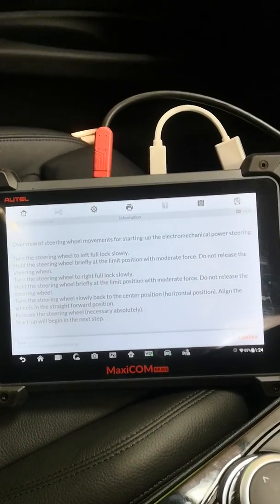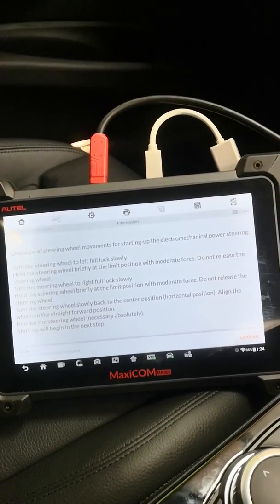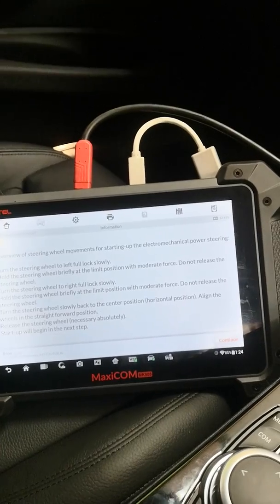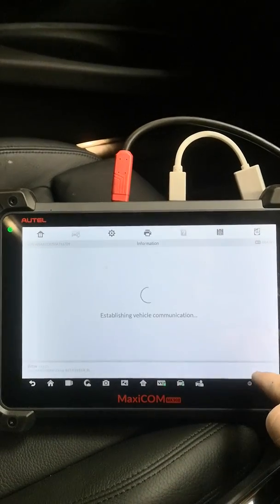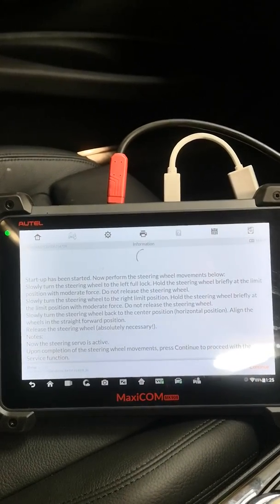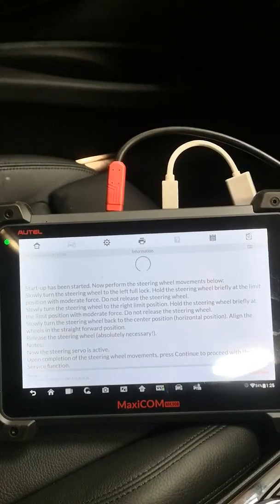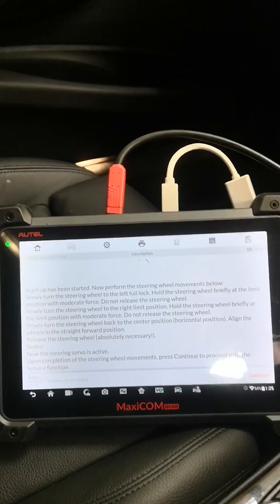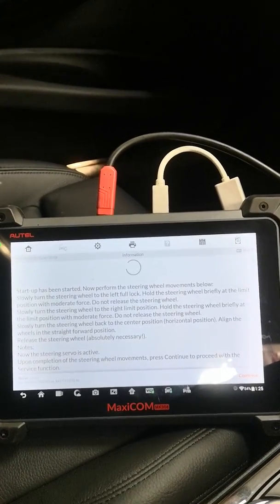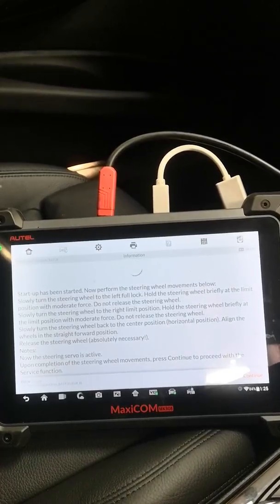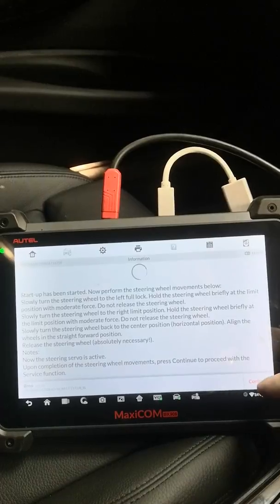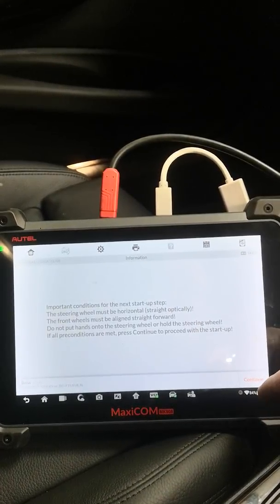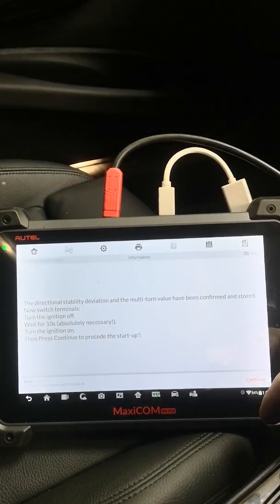So we're going to start this up. We're going to do what it says. Left. Right. And then center. Slowly to the left. And then all the way to the right. And then the forward position. And we'll leave it to lie in the forward position. And press continue. And the steering messages have now gone.